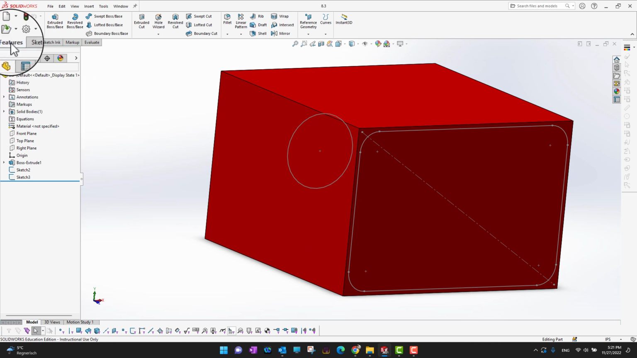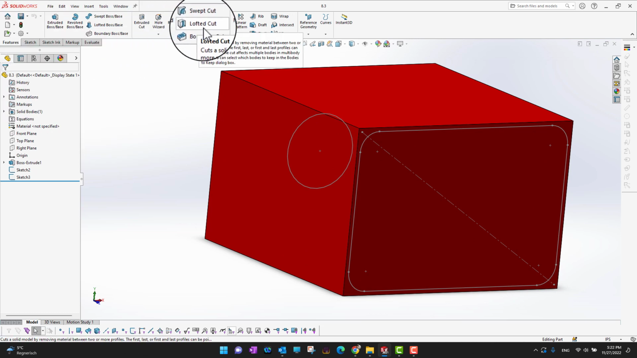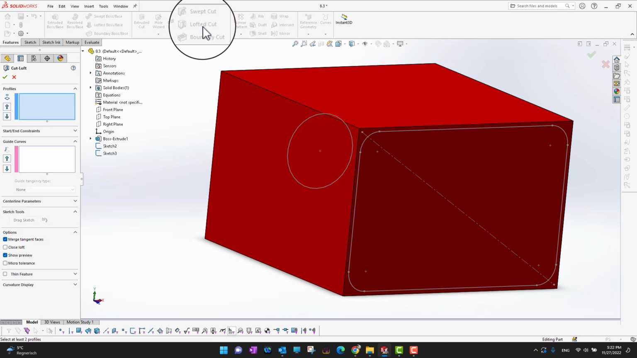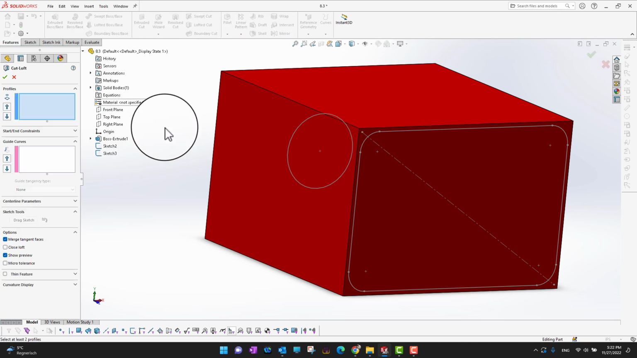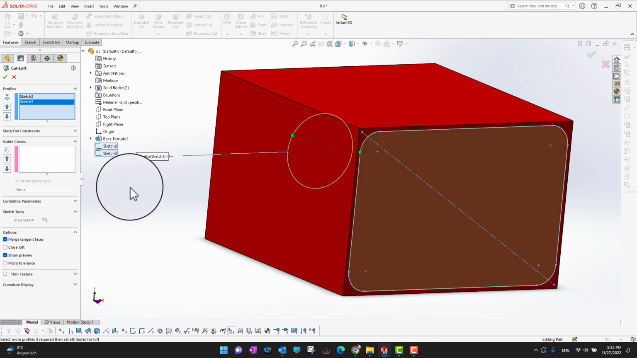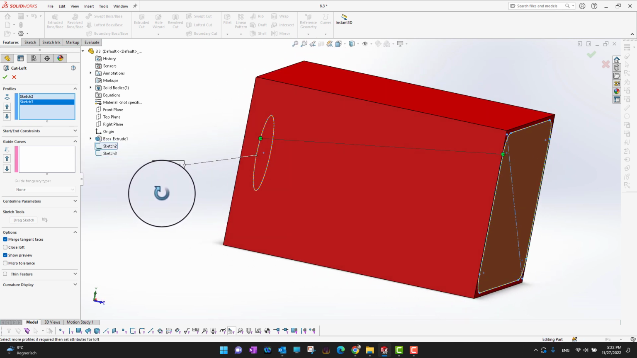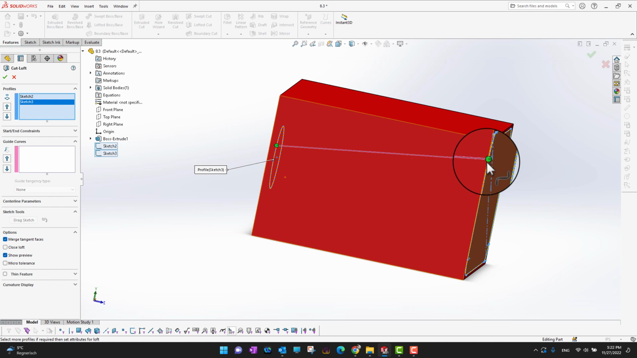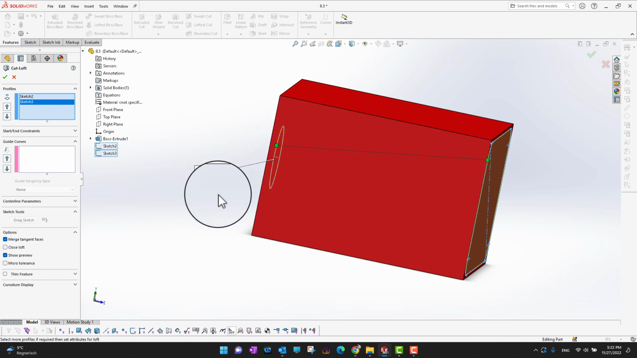In the features, you can see in the ribbon section there is an option called lofted cut. So I'm going to go into the lofted cut, and I have pretty similar options to those I had in the regular loft. I want to start from sketch 2 till sketch 3. As I choose sketch 2 and sketch 3, you can see there is a line between this sketch and this sketch, with green dots.